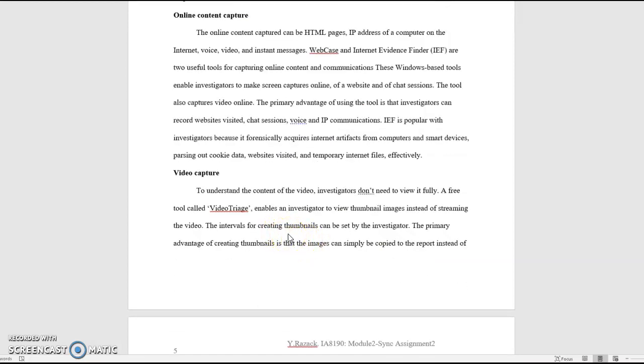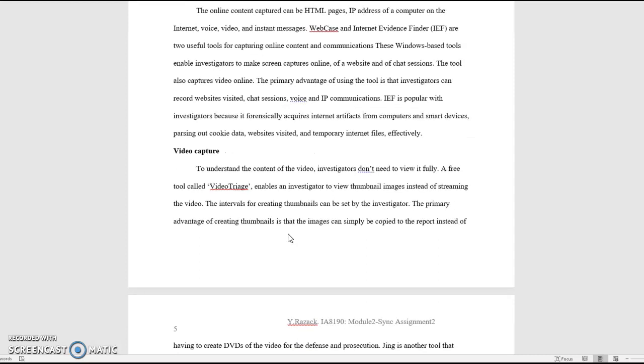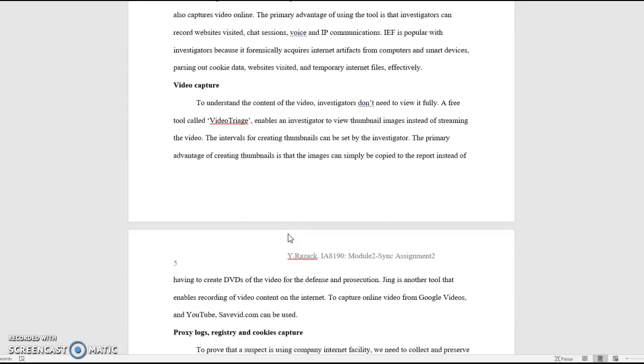Video capture. To understand the content of the video, investigators don't need to view it fully. A free tool called Video Triage enables an investigator to view thumbnail images instead of streaming the video. The intervals for creating thumbnails can be set by the investigator. The primary advantage of creating thumbnails is that images can simply be copied to the report instead of having to create DVDs of the video for the defense and prosecution.